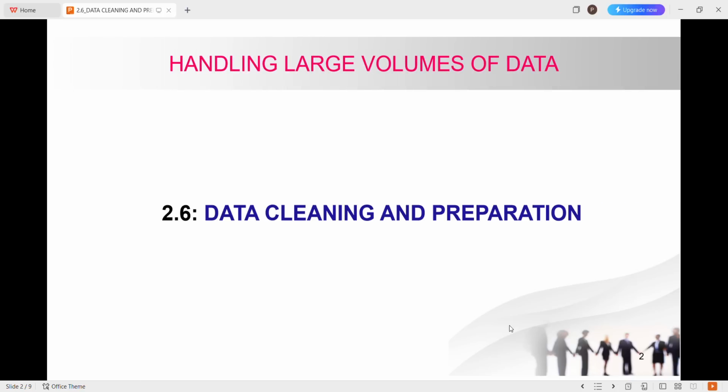Handling large, we are going to see about the introduction of numbering. So in today's session, we are going to learn about data cleaning and preparation.